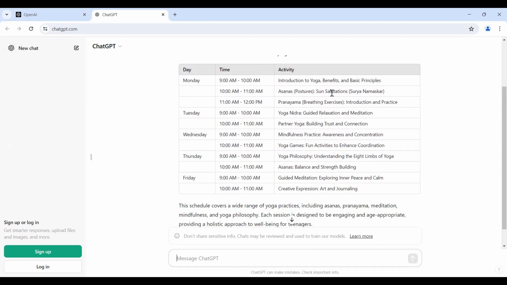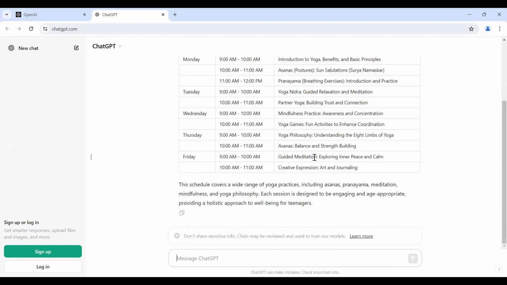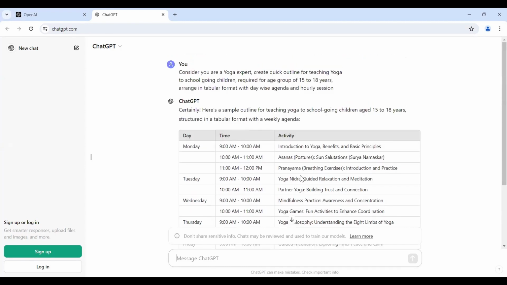Basically these are all very generic response. If you need very specific, you can do that. You can change the time, you can specify what time you are looking for your session to be, what are the activities you want to do, and you can start interacting with this kind of prompt. So this is the starting demo. Now let's look at the same example in Copilot.